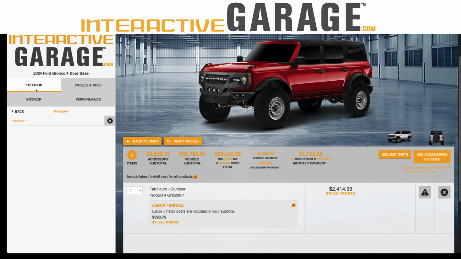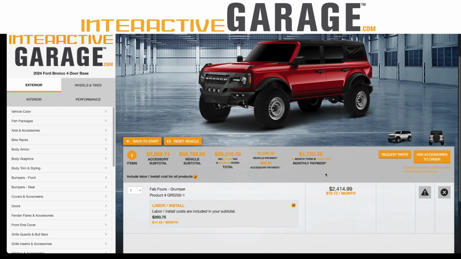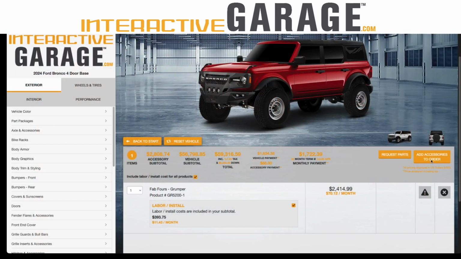A customer can keep building up their vehicle. And then I'm going to do two things. One is add accessories to order. So again, you are sitting with the customer at the desk, at the kiosk, helping them navigate this process. And now the customer is like, yep, that's all I want. I want my Bronco and I want my grumper. So let's go ahead and go. You're going to hit add accessory to order.